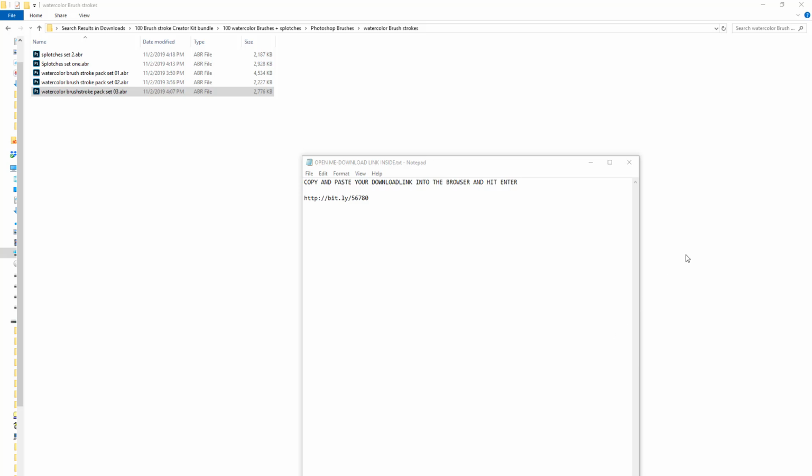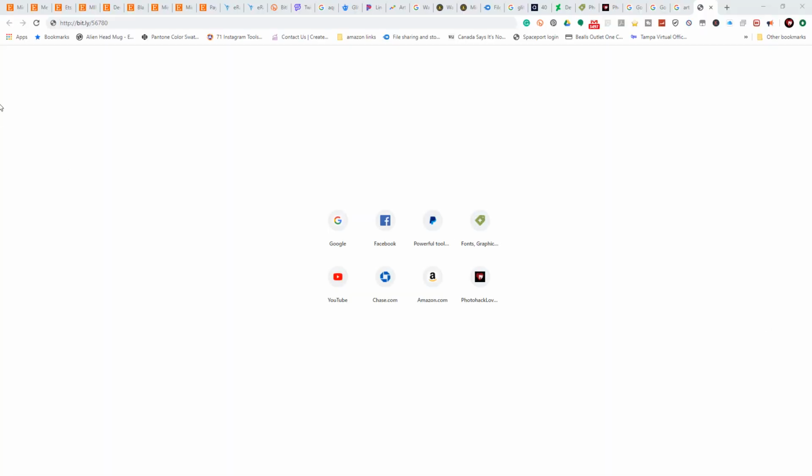Once you receive your download, when you open the RAR file, you will receive a notepad file, a TXT. You're going to copy and paste the link, place it into your browser at the top here, and press the Enter key. Then your download will commence at the bottom of the screen.